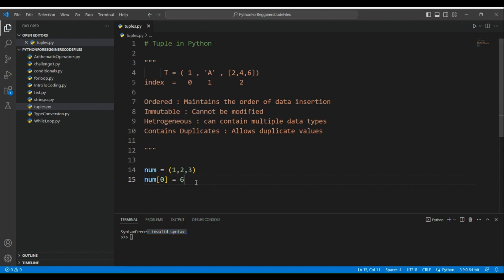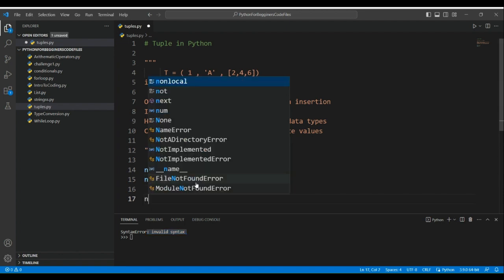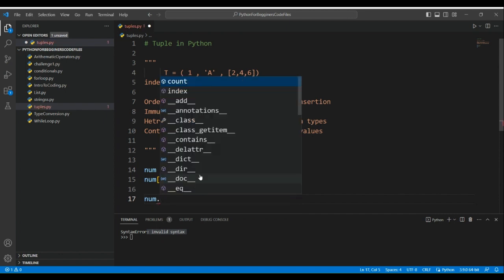So, what methods does tuple have? Let's see. We have the count and index methods. These are special methods which we will be talking about in later videos. Now let's focus on count and index.